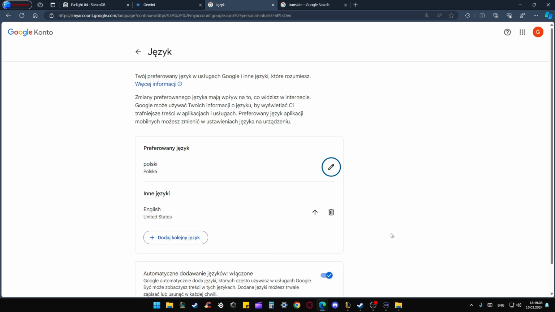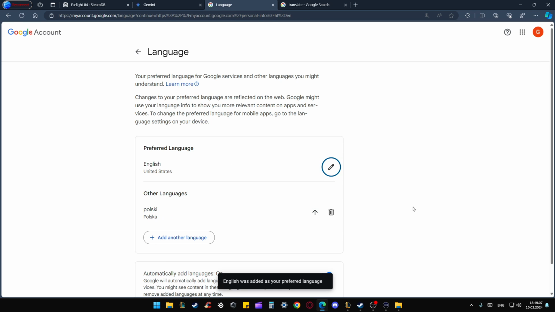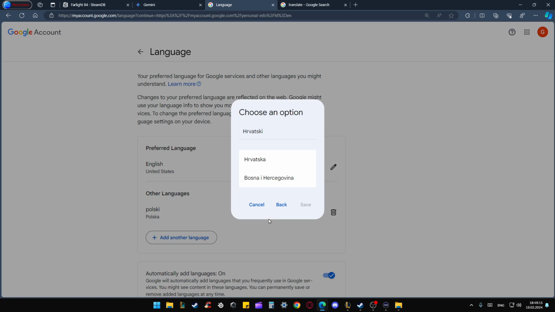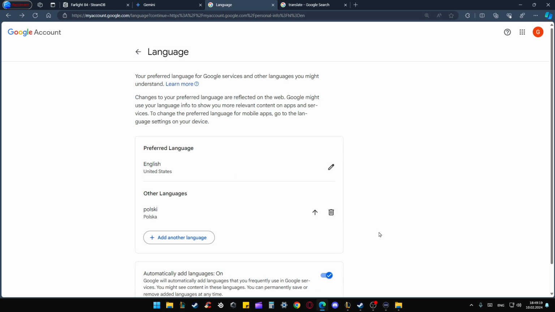So that's what you can do. Just simply click here and switch into your native language or the language that you want to use. If there's no languages, just click here to add another language and pick the supported language from the list. So as you can see, we can add this one. And there we go. So that's all.